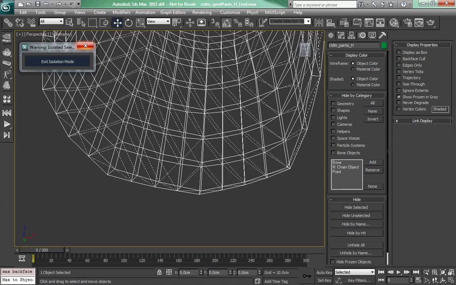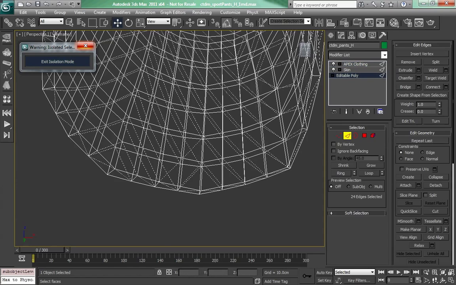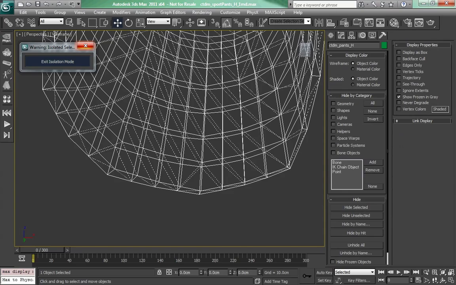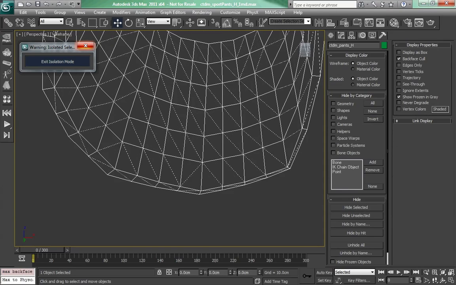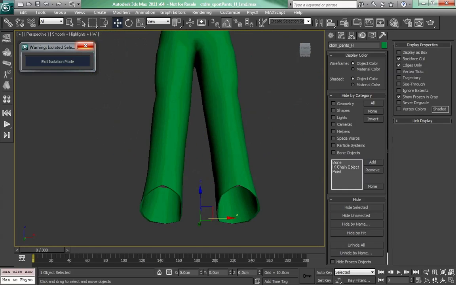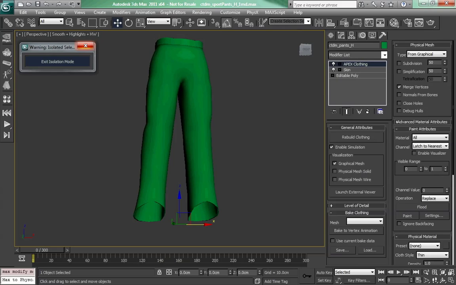Also, you want to make sure interior and exterior edges align properly. Here we've got some that are crisscross, so we want to go in the edge mode of our editable poly and turn those triangles so that they match. Now we can turn our back face culling back on and turn edges only on. Now we can go back into our paint mode and paint the latch to nearest.